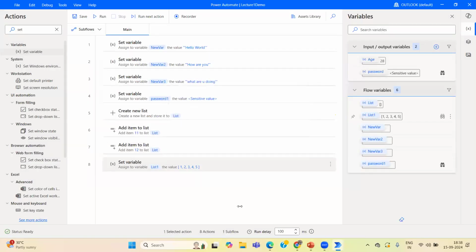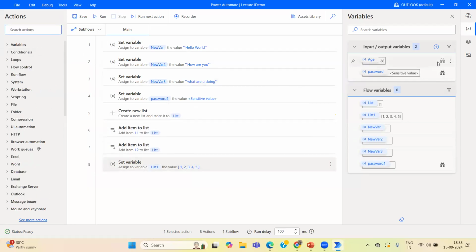Okay, guys. Just a small question, sorry to interrupt. If we want to create a variable which is not of string type, during creation itself, how do we create a number variable or a boolean variable?